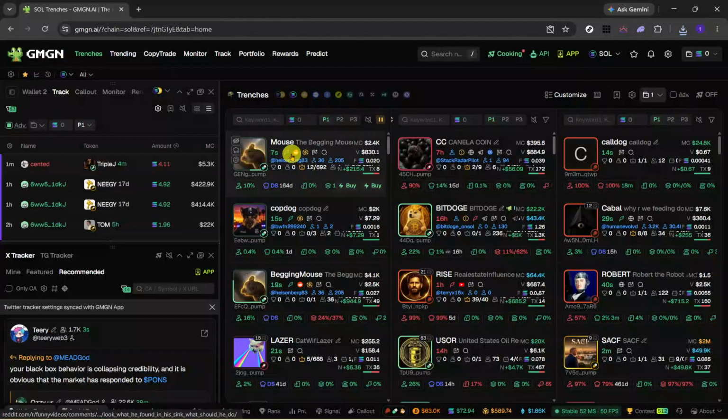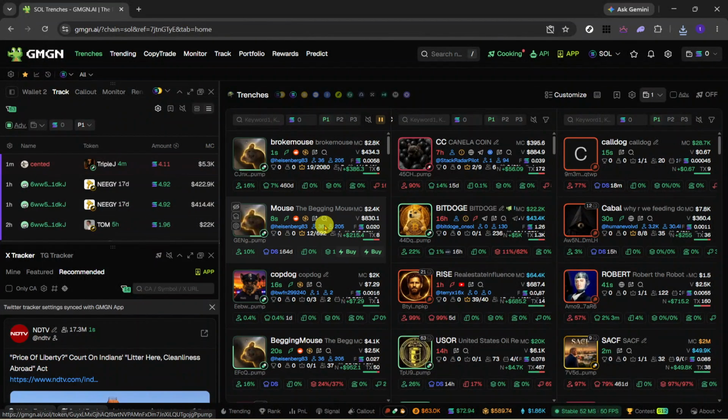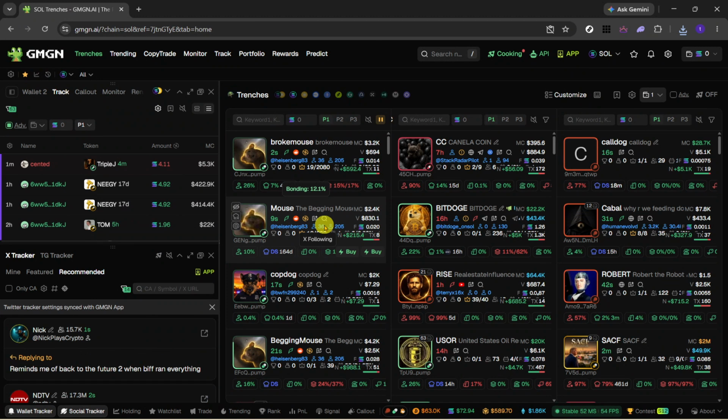Hello, today we will guide you through how to track wallets with GMGN AI. To begin, open GMGN AI in your browser and make sure you are on the main homepage.